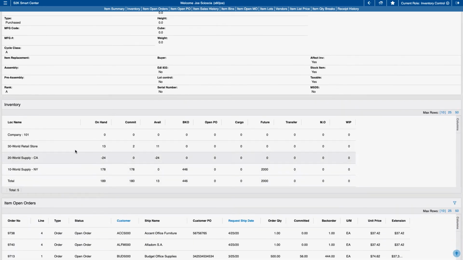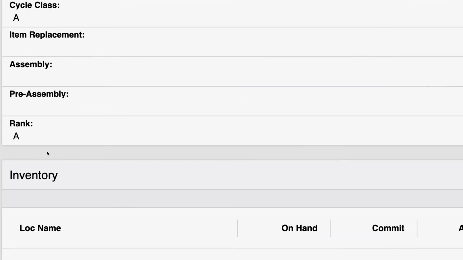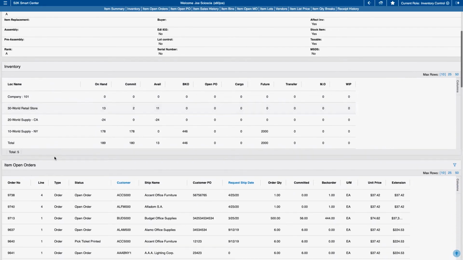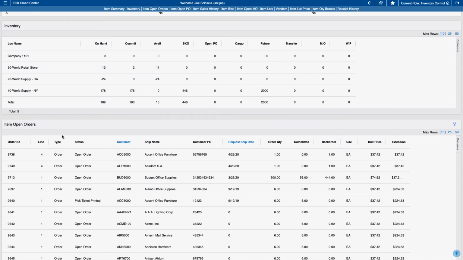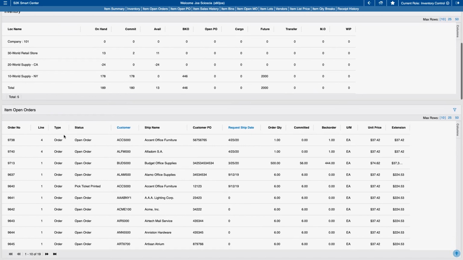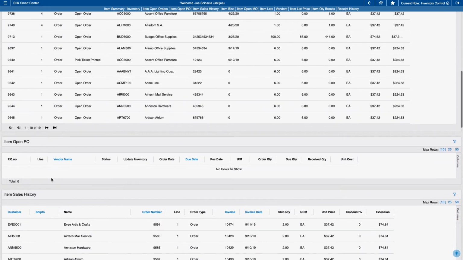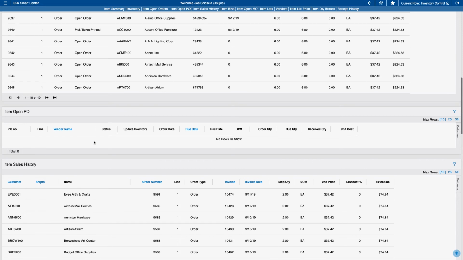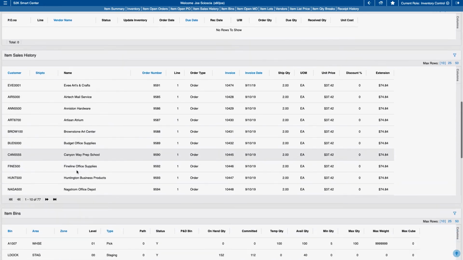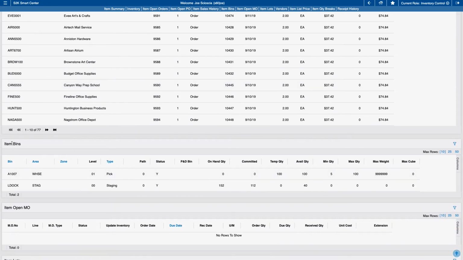Here's our inventory breakdown. So you can see, based on that KPI, we were looking at location 10, there's 0 available. So here's your item breakdown. Here's your open orders that this item is on. Any POs that this item is on would display here. And then here's all our sales history. Where is it in the warehouse, right? So what bin is this item located in?